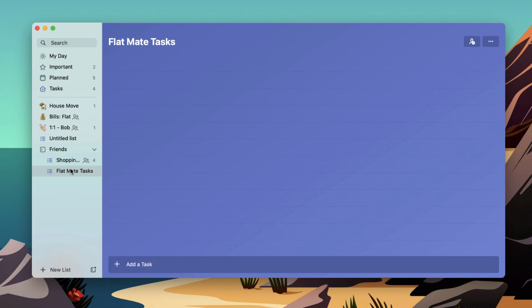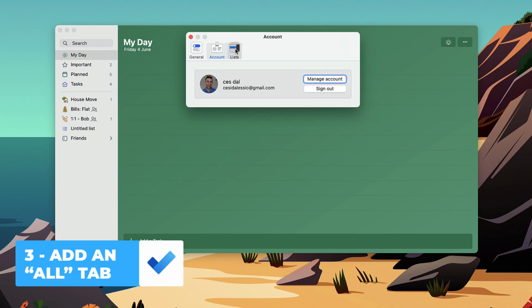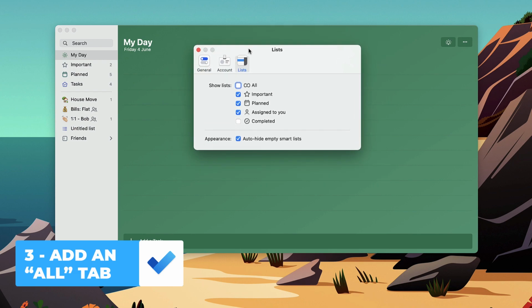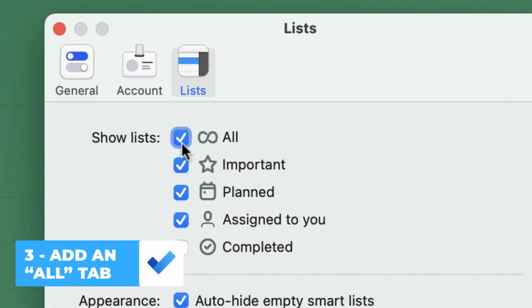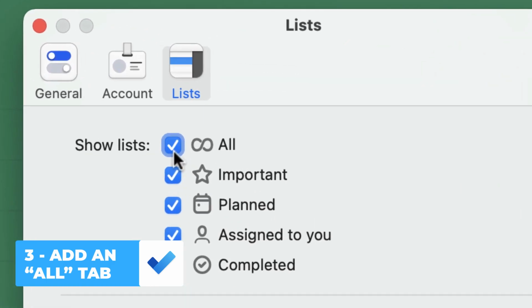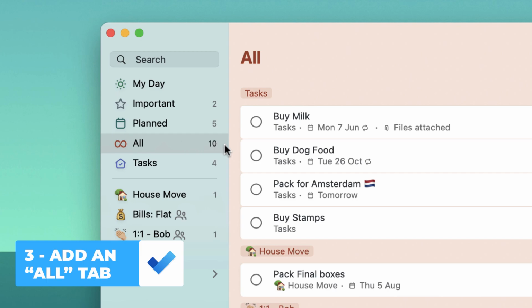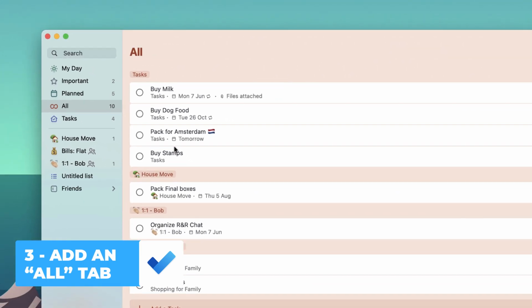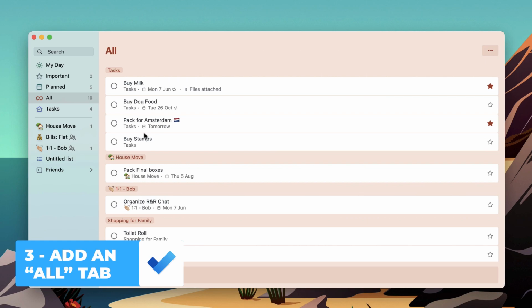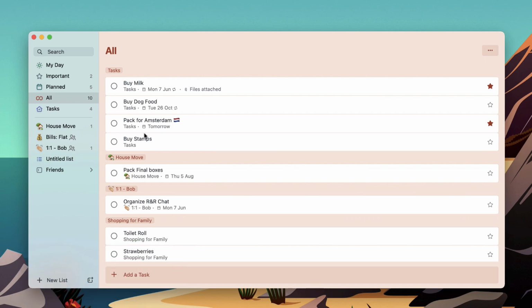Number 3 is the ability to add an all tab. This is actually something you have to activate through the preferences, but if you activate the all tab, it'll bring in all of the different types of lists that you've got, and it'll bring it into this big stream. It's basically like seeing an everything overview, including all of your upcoming, today, and all the future stuff too. So this is handy if you wanted to see everything at a glance and be able to edit it as well.